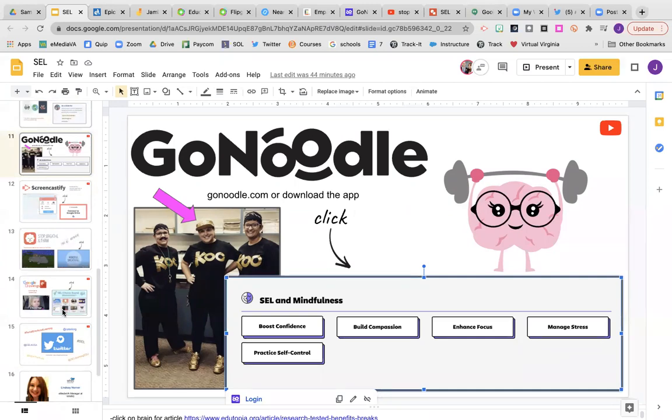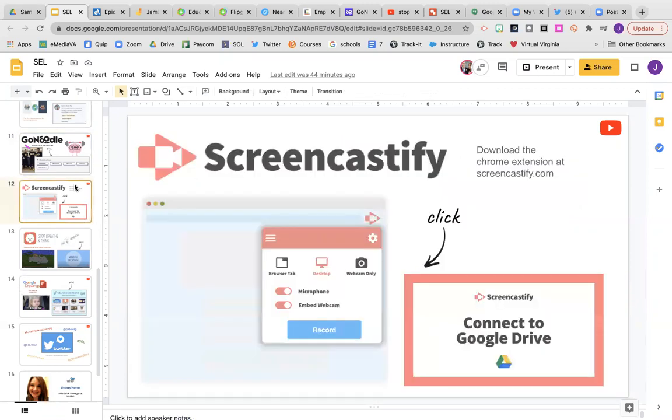I have a couple more to get through, and I'm going to go through these very quickly. I saved these for the end because they're not very in depth. So Screencastify is a really great tool that lets you record your screen. It's a Google Chrome extension. So you add it on, you can see right up here, it's this little arrow.